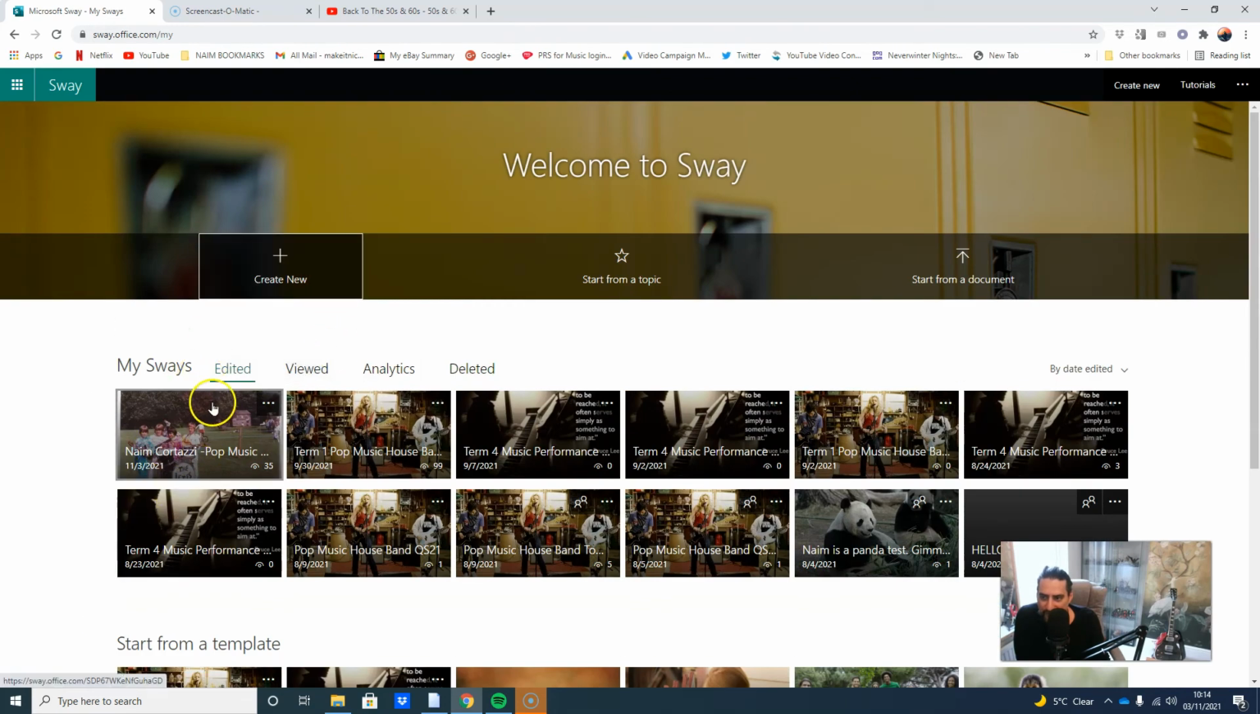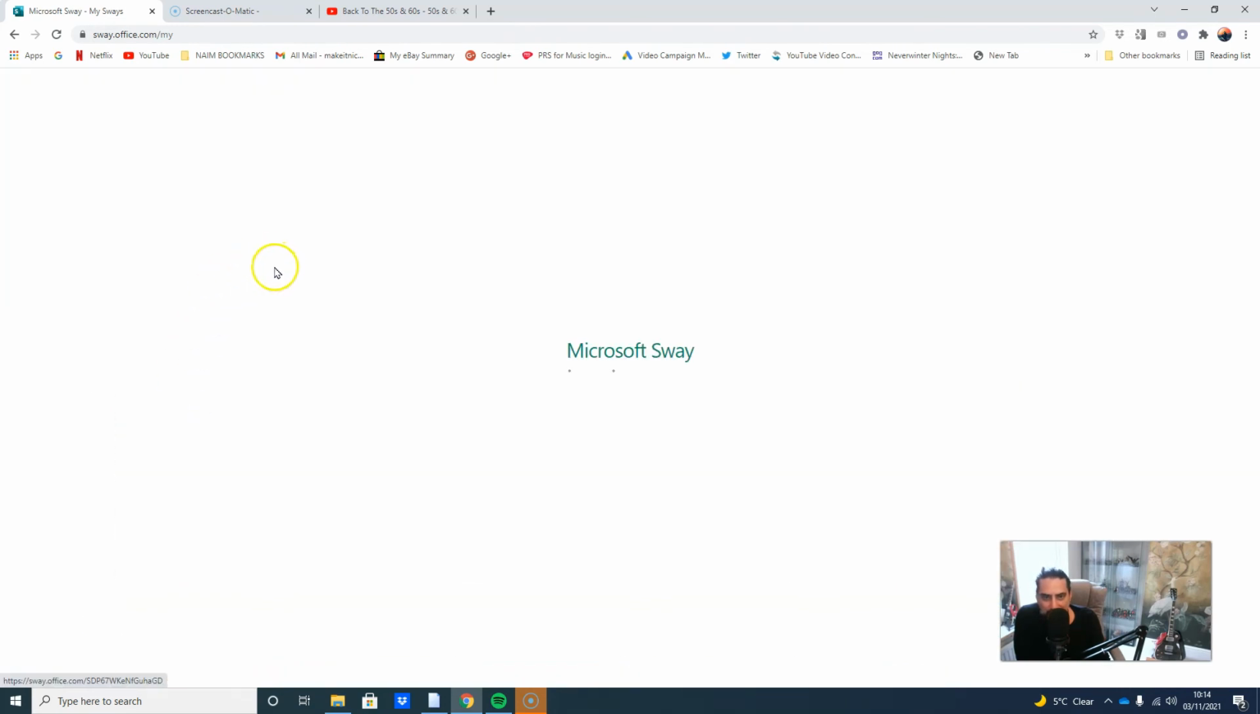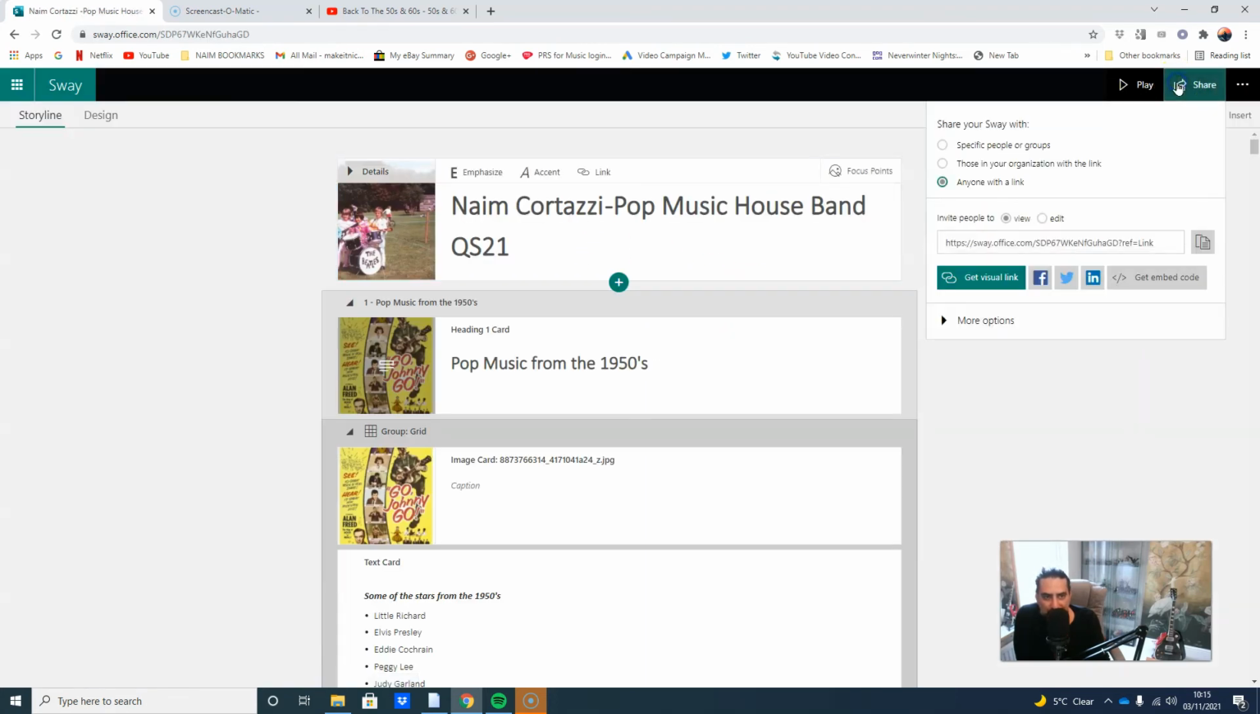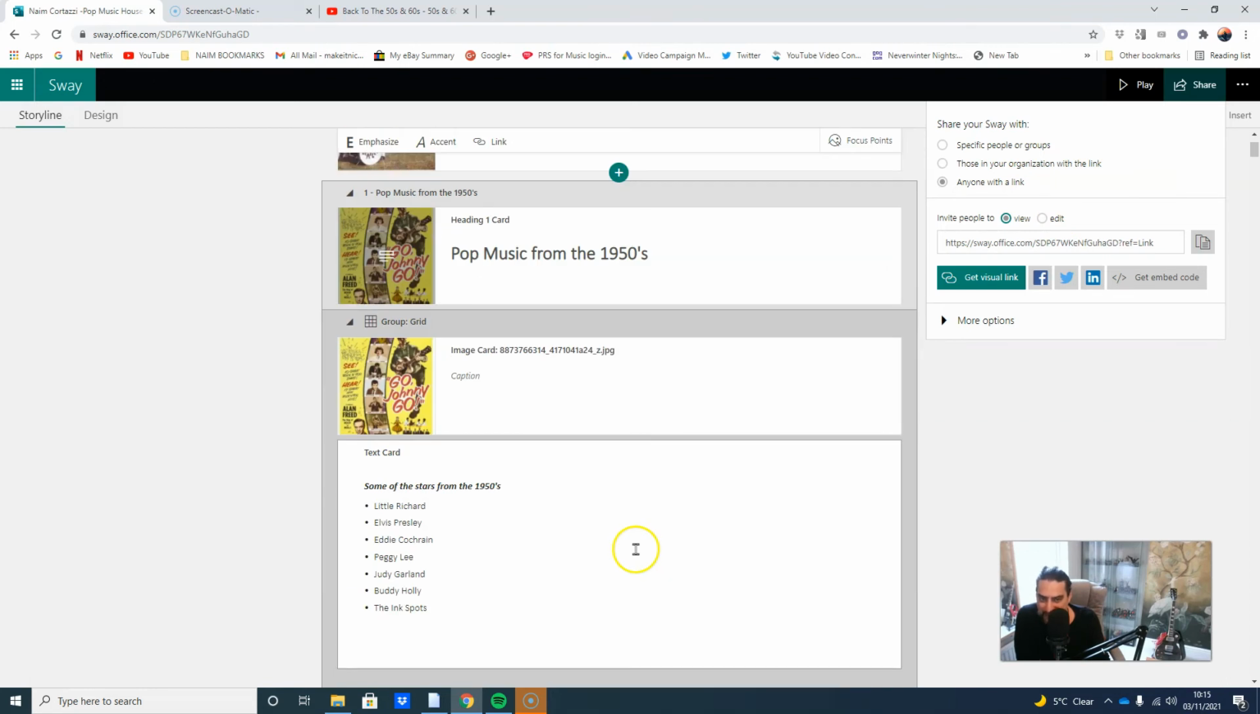Now, once you've finished this, make sure when you're sharing your Sway, you're allowing people to edit it. Look, anyone with a link can edit it. Invite people to edit like that, and that's the best way of doing it. And then us tutors, right? We can really get into your Sway and see what you've done. So look, I hope this was helpful. Really have fun. Have a play around with this. It's the only way you're really going to learn.